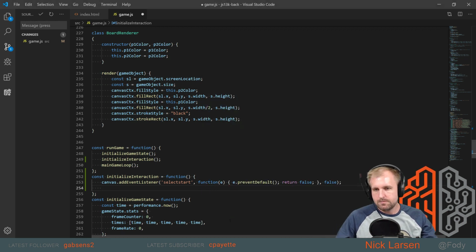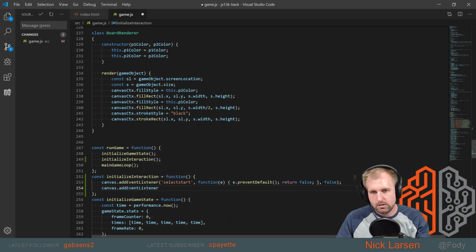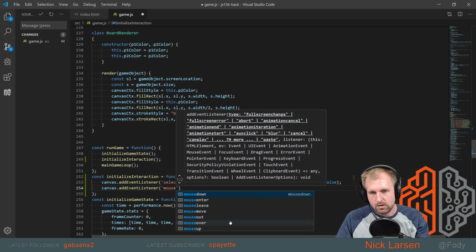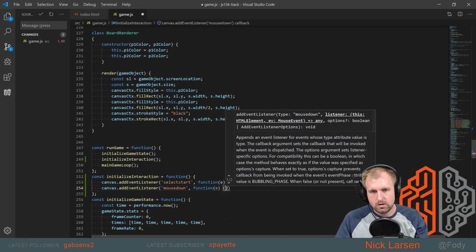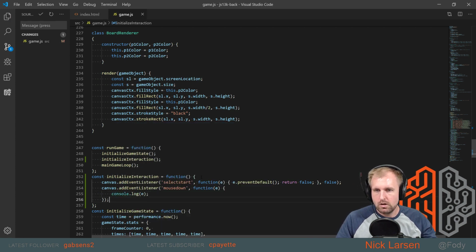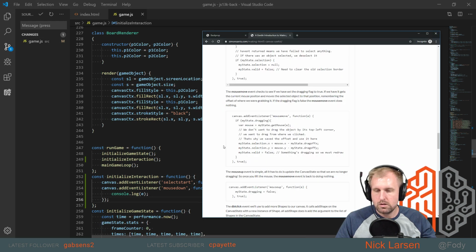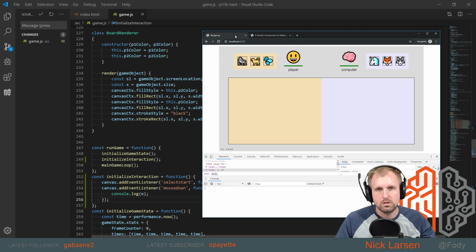So let's just say canvas.addEventListener mouse down, function e. How about we just do a console.log of e so we can see what's on it. And let's take a look at that. Let me close this crap. I don't actually need all this junk open. So I have clicked on my canvas.